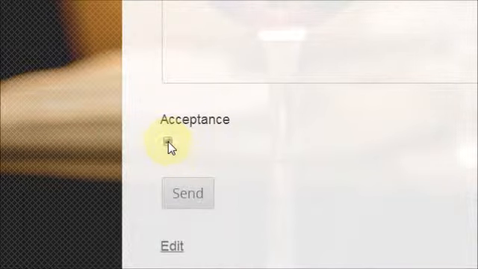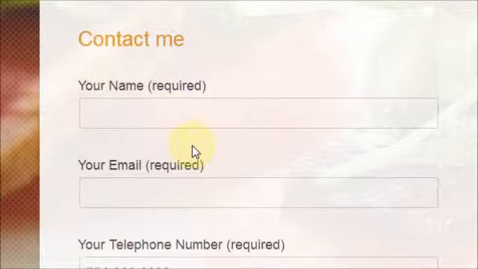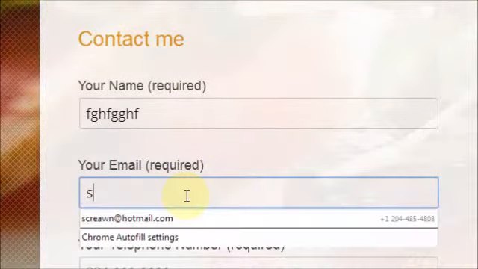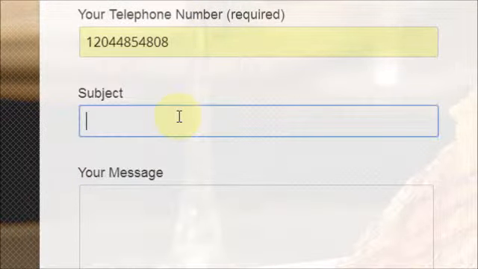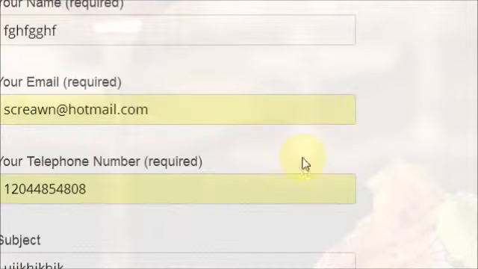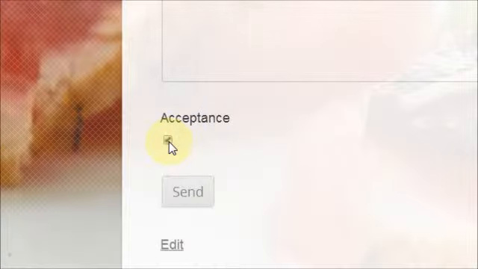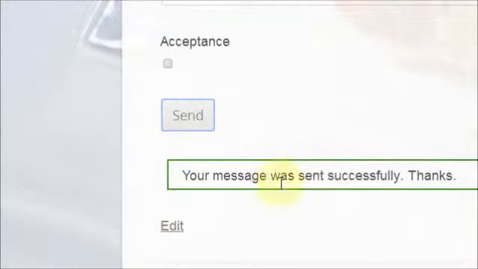And there's the acceptance right here where the user will have to accept it or else they won't be able to send it. And let's see if that works. I'll just type in anything here and type in an email address and subject and message, but I won't check the acceptance, so let's see what happens. And yeah, it will not send unless that acceptance is checked. So I'm going to check that. You may want to put a message in here saying please check the box below before sending this email. So I can just click send now, and now it actually works.